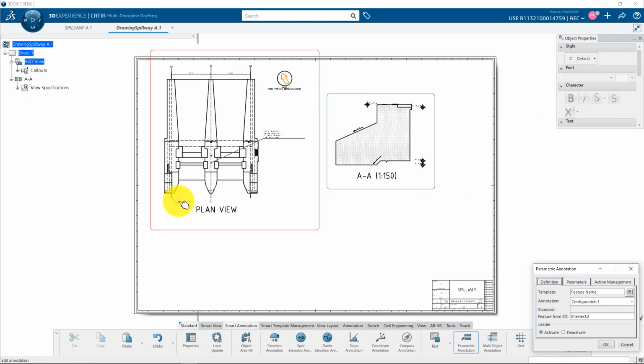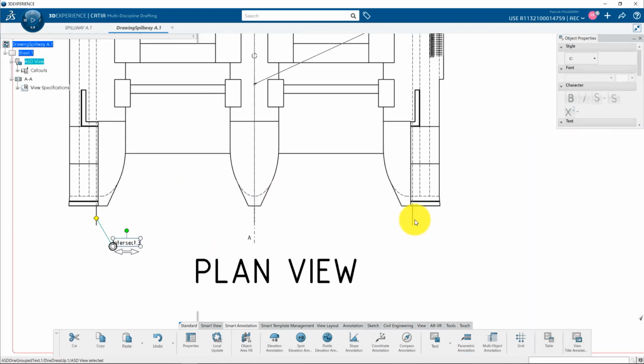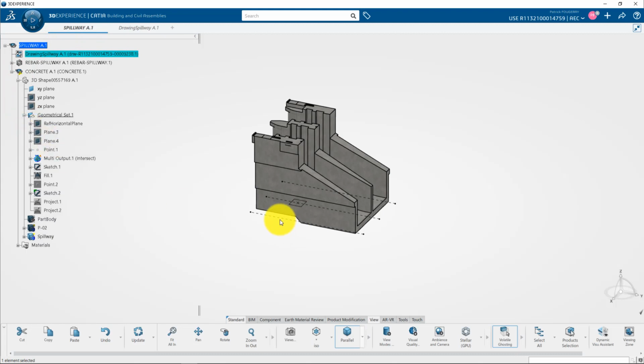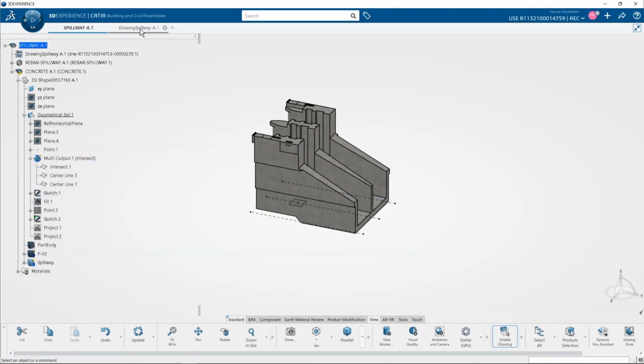The parametric annotation feature name annotation retrieves the name of the feature you pick. You can also do a copy-paste, and the name is updated accordingly. If you name your CATIA feature properly, it speeds up the annotation creation process. And of course, if you rename the feature in the spec tree, it will propagate to your drawing during the update.